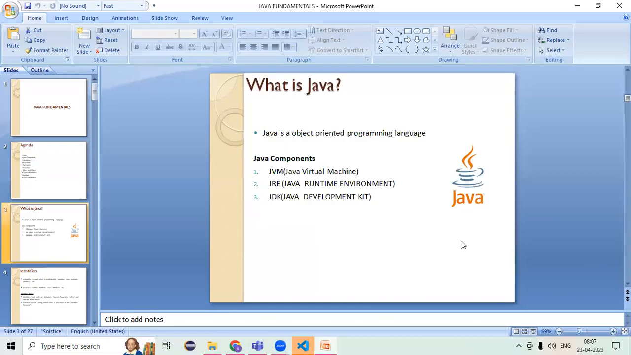First of all, what is Java? Generally, we can say Java is a technology. It has two things: one is a platform, another one is a programming language. So what is a platform? A platform may be software or hardware in which a program runs.